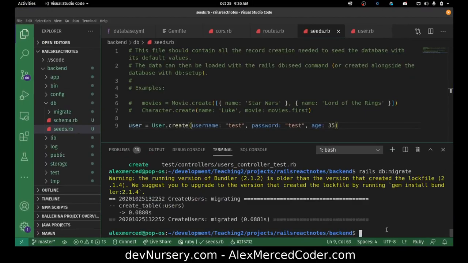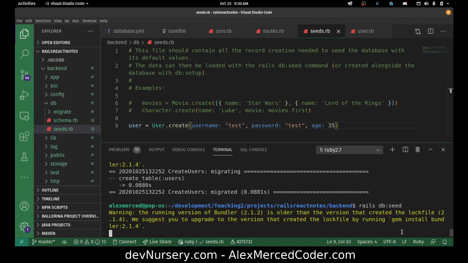Cool. And then I just run rails db:seed, and I can do anything I want in here. It's just going to run this file when I do db:seed. So rails db:seed. There it goes. It ran the file. Right now, you just have to believe me that it's there.